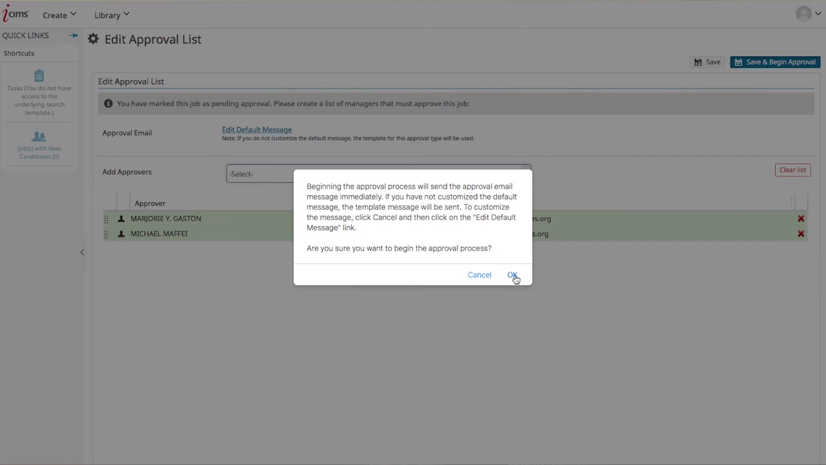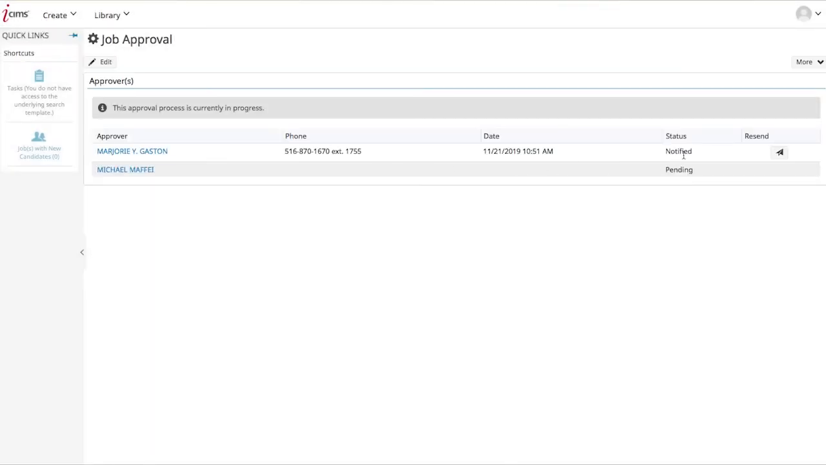You can review the approval process by clicking on this tab where it says approval. And you can see that this person was just notified that this job is looking to be posted. And as soon as this approver gets in there and confirms the approval, it'll move on to the next person. And then once the recruiter has it, it's posted almost instantly.